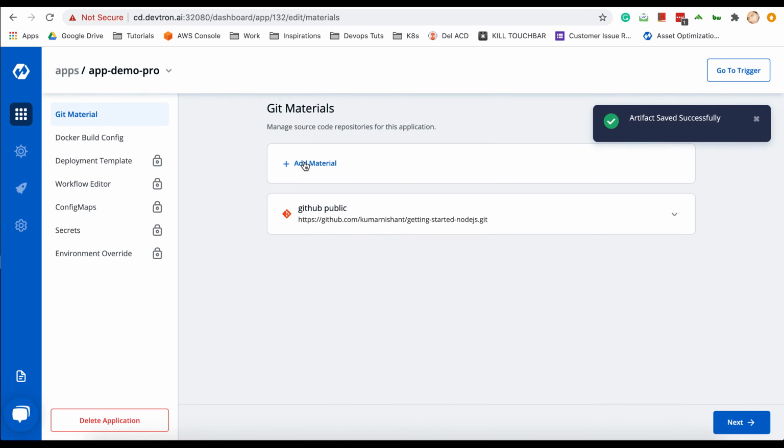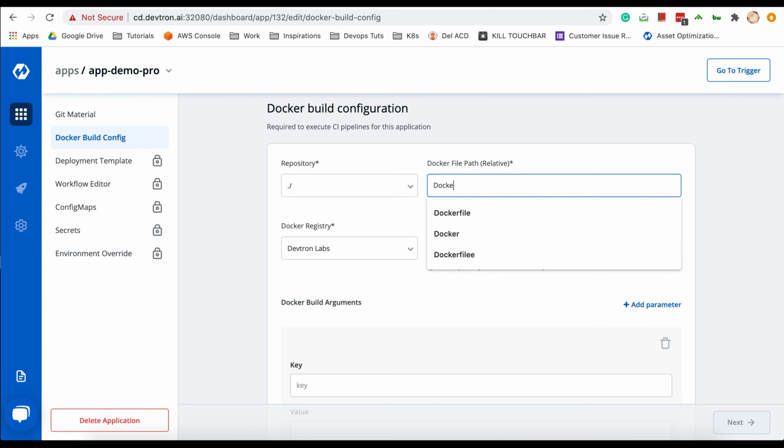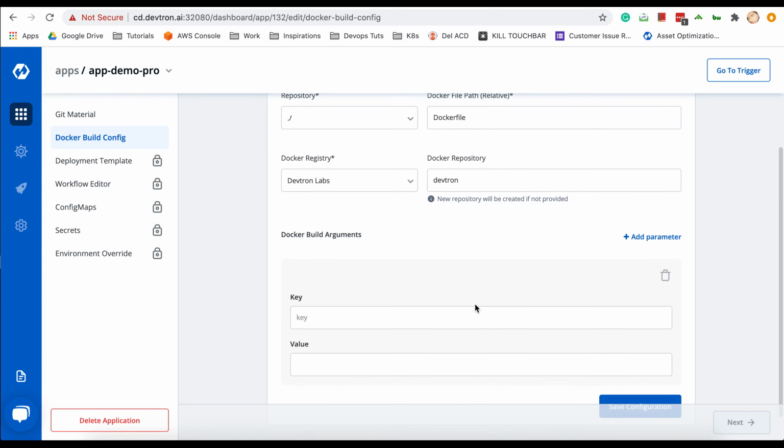This is added. You can add multiple Git repos from here if you want to. In our case, it's single, so I'm proceeding to the next screen, which is the repository section. I'll specify the Docker file name, which in my case is Dockerfile. I'll select the registry and the repository where it will be pushing the build images to.